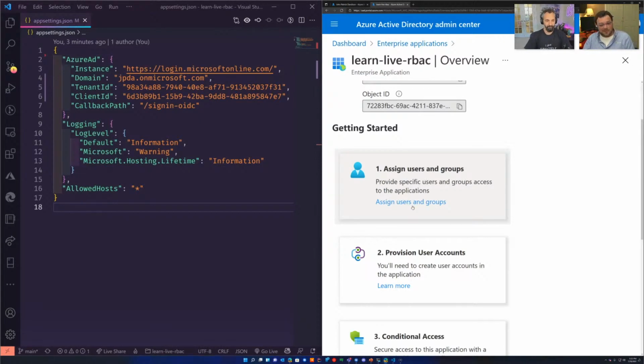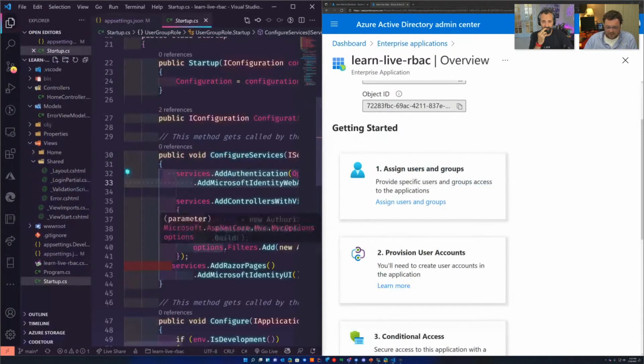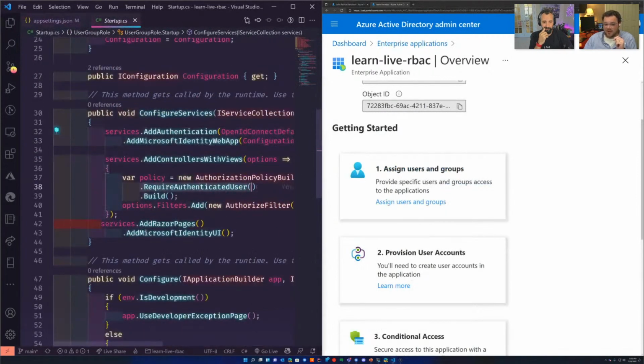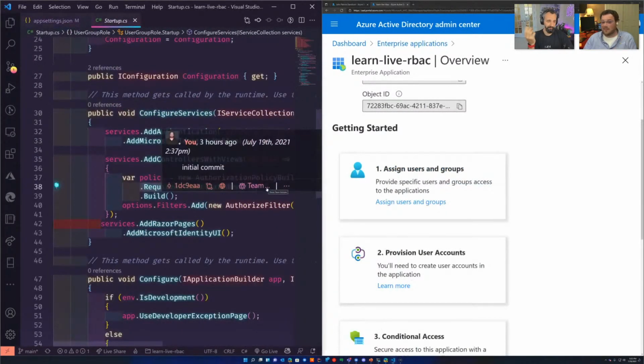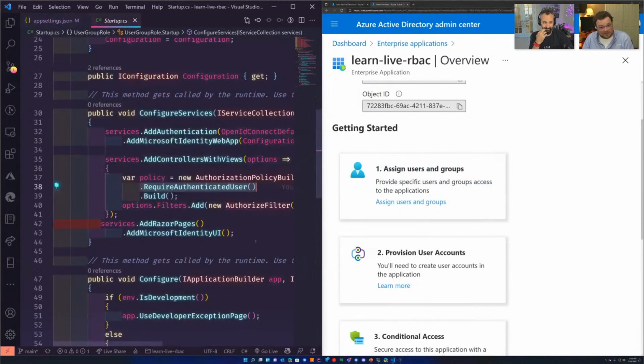Azure AD is not going to block the issuance of a token by default. So any application that gets registered, anybody can get a token for. Now, whether or not your app accepts that token is a completely different story. But in the case of our default app here, where our policy is require authenticated user, that means anybody who can authenticate, meaning anybody who can get a token, can get into this application, right?